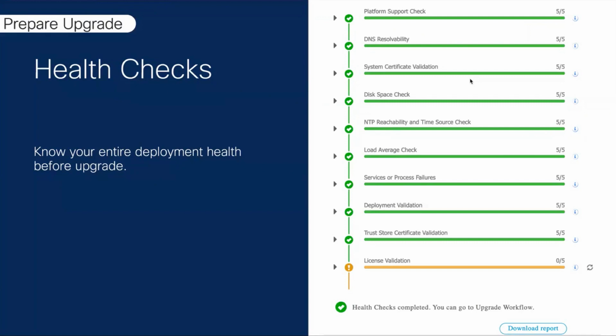If the health checks are failing at any point of time, or if any one of the health checks was failing, you might have to resolve the suggested note here in the GUI itself so that you can rerun that failed check and then go through the upgrade process. So considering all the health checks are passing in your environment, you can actually go through the upgrade flow.